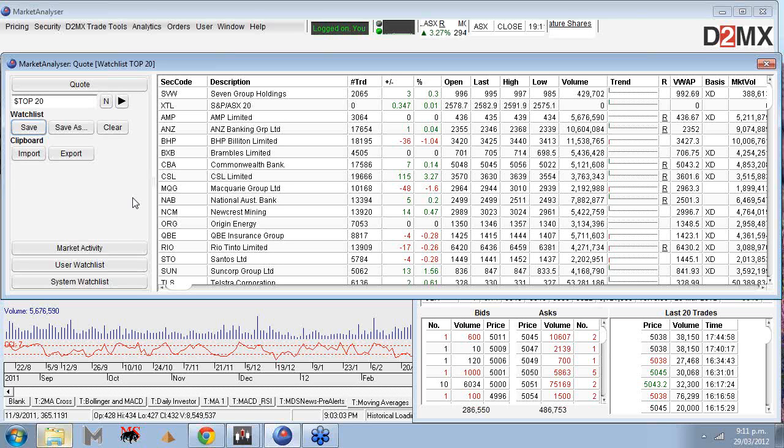Are you saying the watch list does not give the current price or the rise above yesterday's close? So certainly the current price is in the watch list. The plus and minus and the percentage are based on yesterday's close. So where we've got 7 group holdings up, where are we, 3 cents today, that's based on from yesterday's close, not necessarily from today's open. And it's up 0.3%.